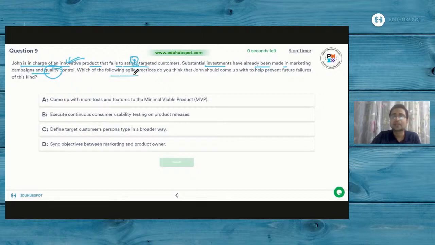Now, which of the following agile practices do you think John should come out with to help prevent future failures of this kind? You have come out with a product that has failed to meet the target customers' vision, or has failed to meet target customer satisfaction. So which of the following options or agile practices should you come out with to help prevent such failures in future?